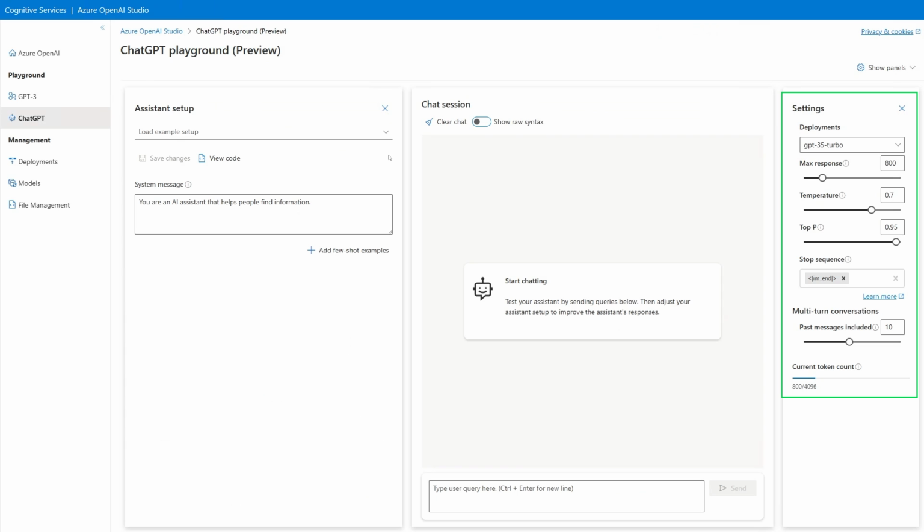You can also see that you have a lot of the same options from the old Playground. You can control max response tokens, temperature, top P, but you also have some new options like multi-turn conversations, unique stop sequence, a running token count.